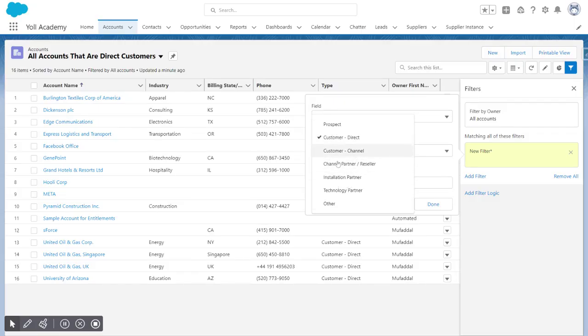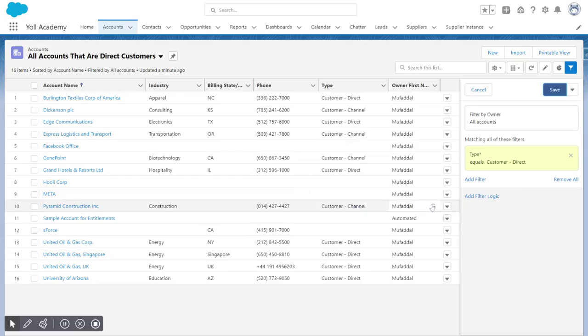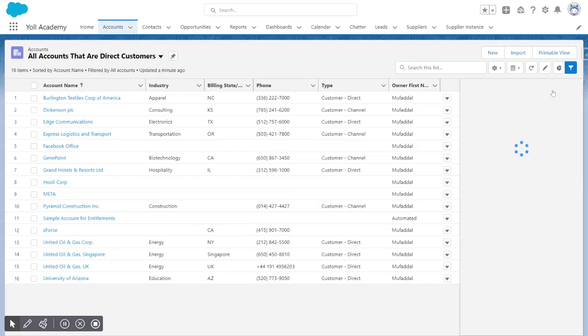I can choose as many. Let's say I want to see prospect, channel partners, installation partners, and all of those. So I'd simply choose all of those. And so it says field type equals these four options, right? For now, I just want direct customers. Since this is our list view, then we only want to see direct customers. So I'm going to hit done. I'm going to hit save.